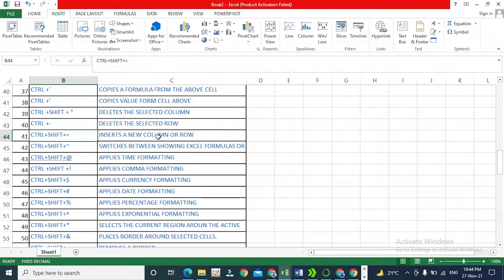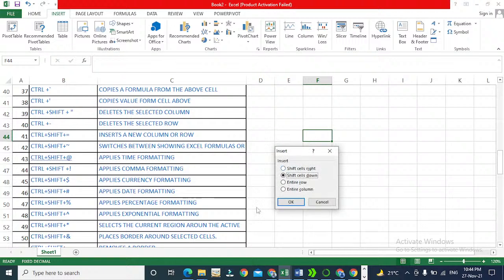How can you insert a new column or row? Control Shift and then plus. You can see over here that you can insert a complete row, an entire column. How can you insert a complete row or column? Control Shift and plus option from your keyboard, and by using this option you can insert a row.